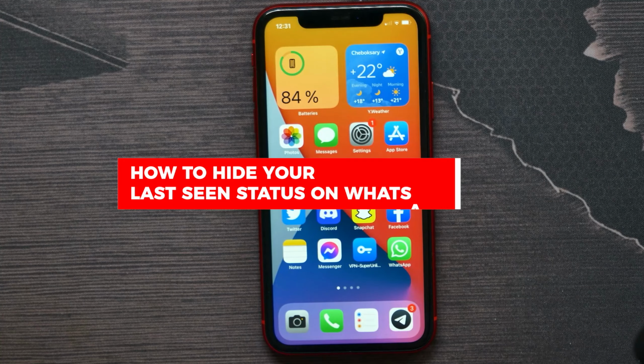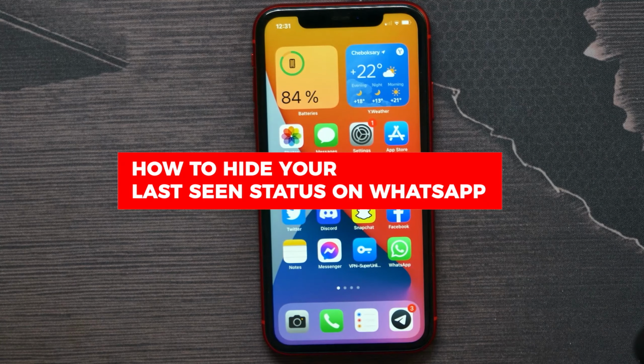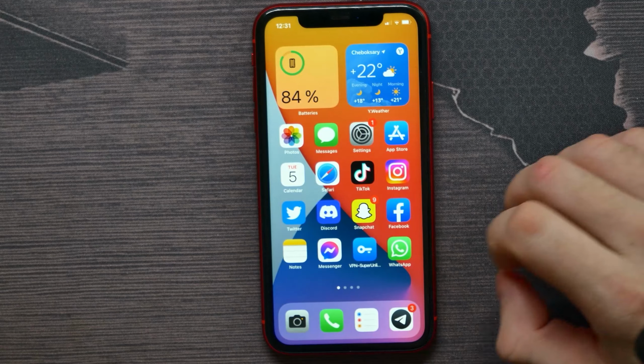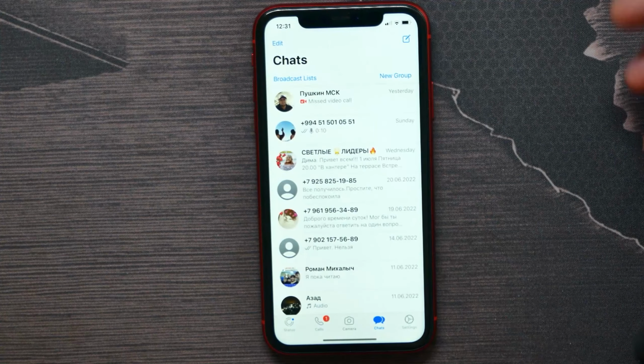In this video, I'm going to show you how to hide your last seen status on WhatsApp. That is quite simple and easy, so let's begin. And first, open up your WhatsApp.